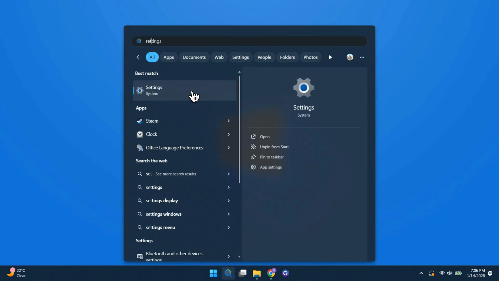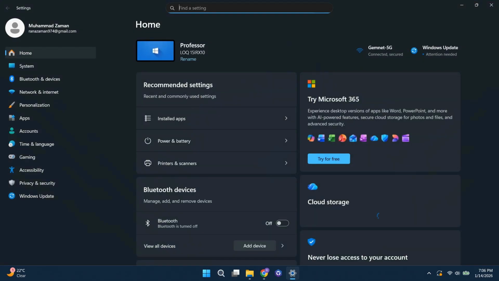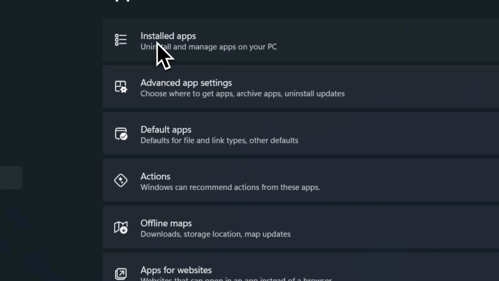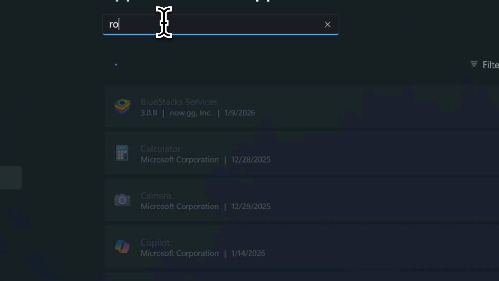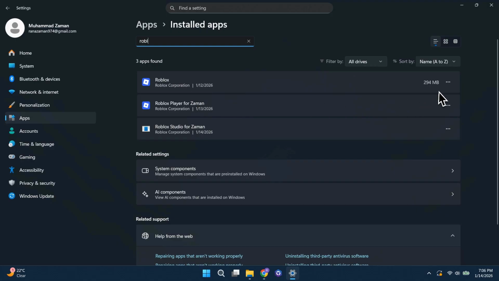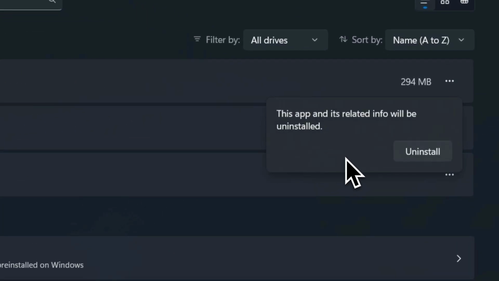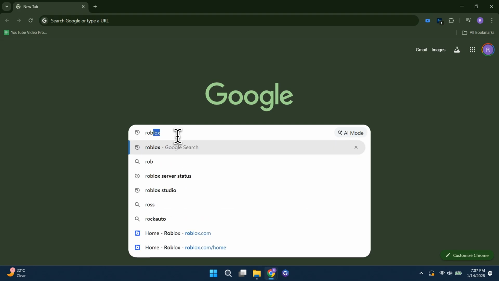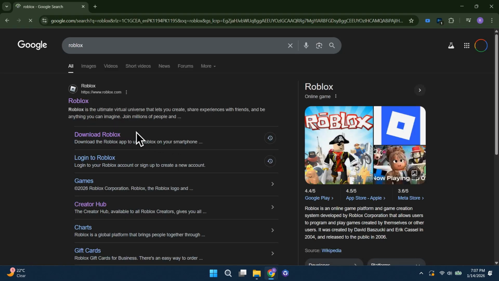Open the Windows search bar again and type Settings, then open it. Go to Apps, then go to Installed Apps. Here, search for Roblox and click the three dots and select Uninstall. Confirm the uninstall, and once it's removed, go back to the Roblox website or app and install Roblox again.